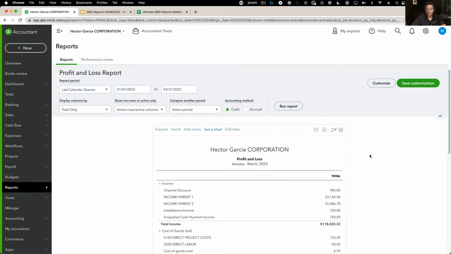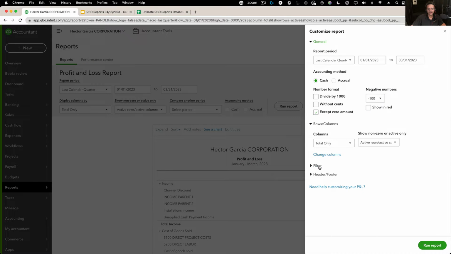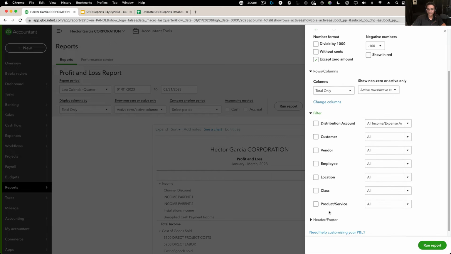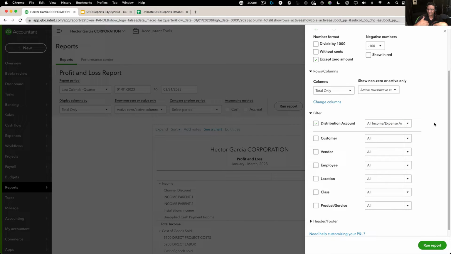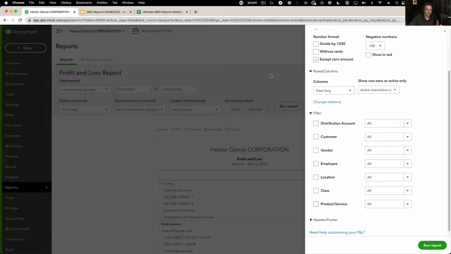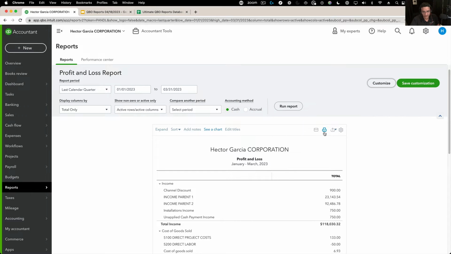The only way to potentially run a profit and loss stemming only from one checking account would be if you had the ability to click customize and click filter, and somewhere in here there would be an option to select your source bank account to filter. But you can't. You can filter by distribution account, but that has nothing to do with your balance sheet account. It only has to do with your profit and loss account. So the answer to your question, can I run a profit and loss for a particular bank account? The answer is no.